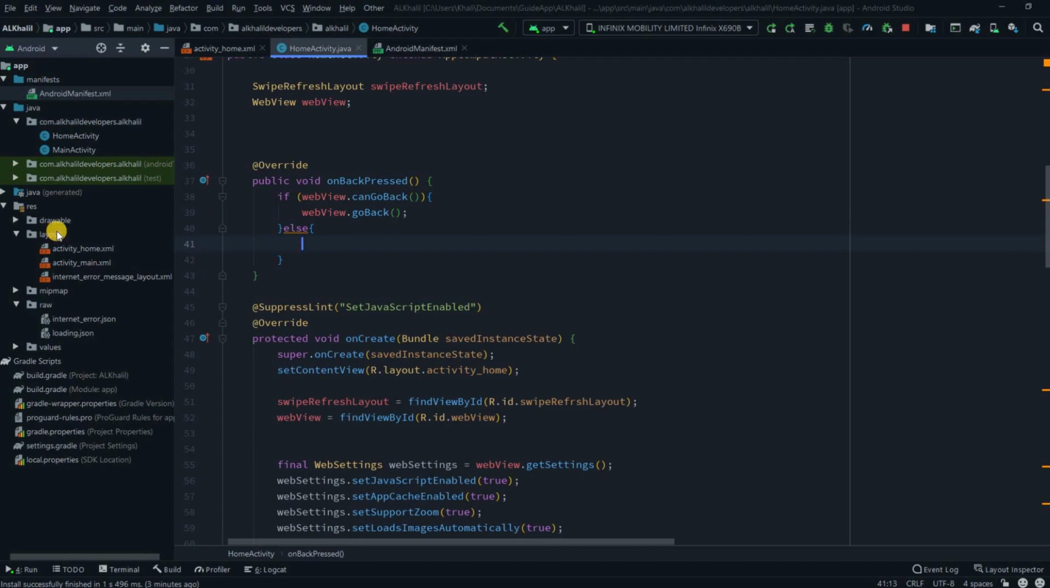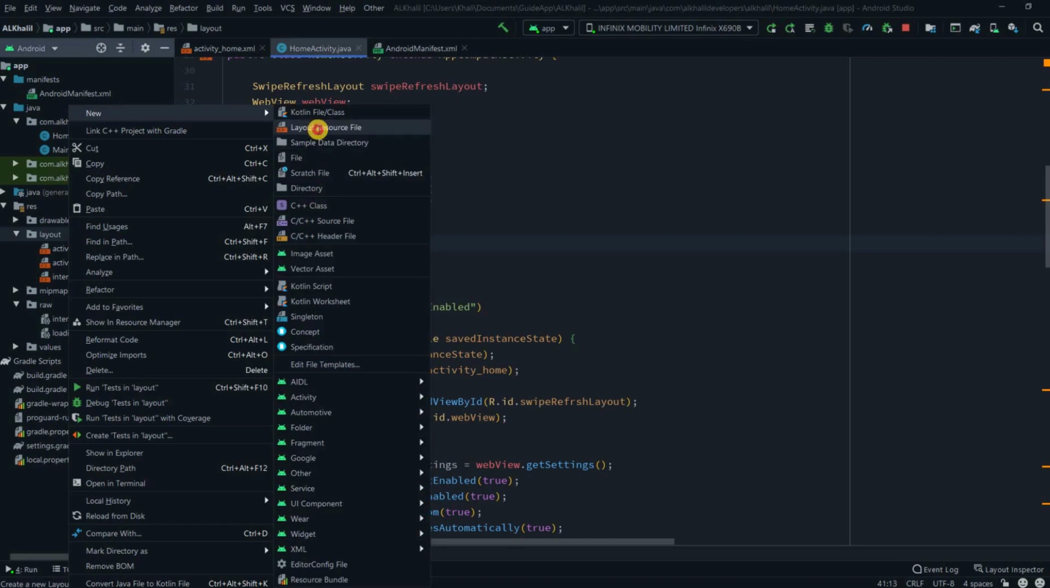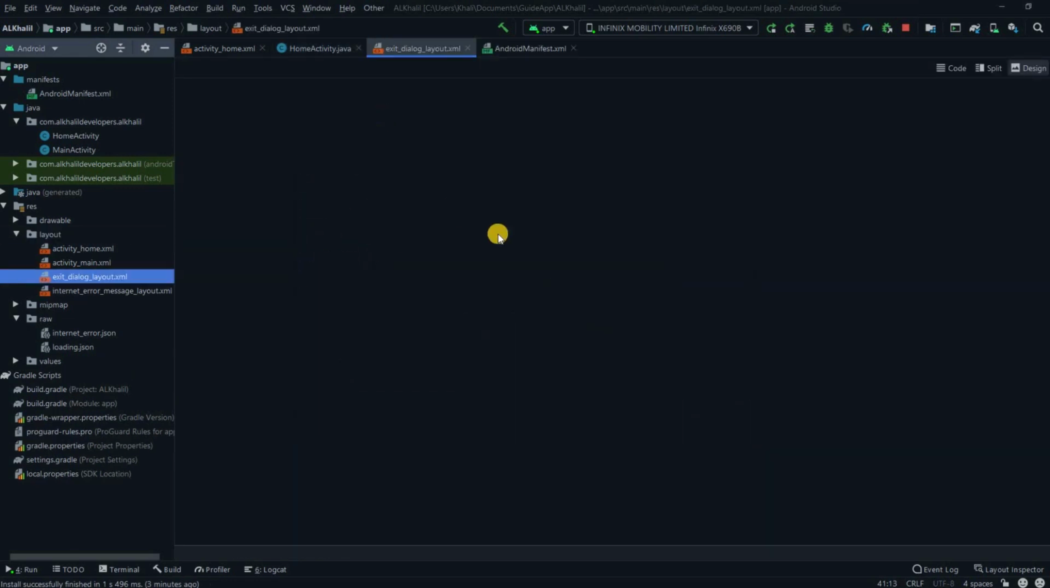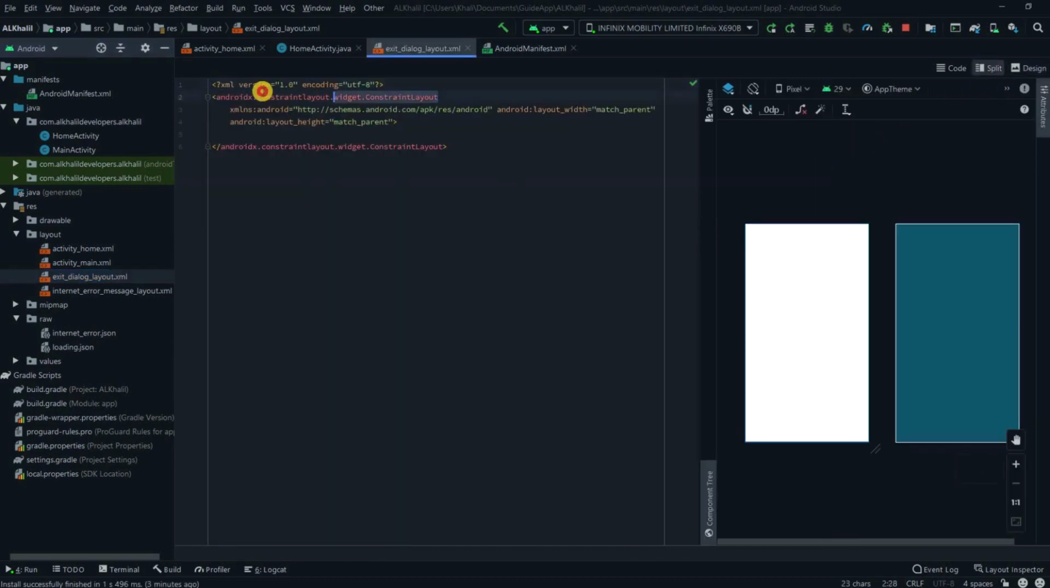So we need to create a layout for the exit dialog. Just right click on layout, new layout resource, and here I'm just going to create a name for exit dialog layout. Press enter, and here we are going to design an exit layout dialog. So for that, just change it from here.